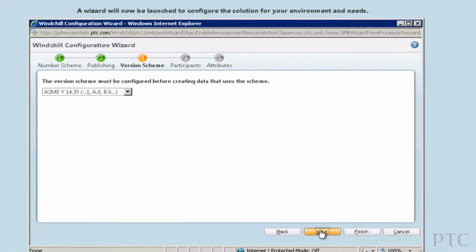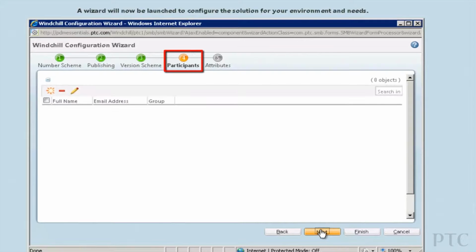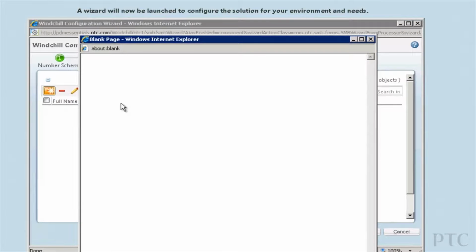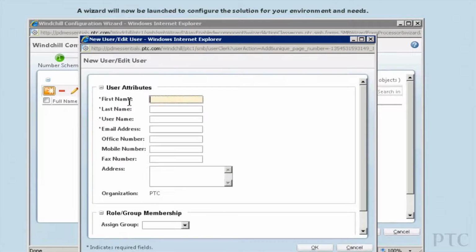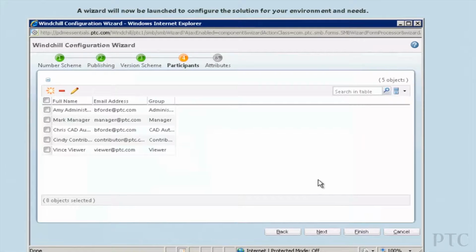Now we're ready to go to step 4, and this is setting up users. So the system comes predefined with a number of user groups, such as administrators, managers, and contributors, etc. These groups have a set of lifecycle-dependent privileges associated to them, so you can use those for access control and start to manage what people can see inside the system. All you need to do is create the names of the people that are going to use the system and then define what group that they should be associated with.